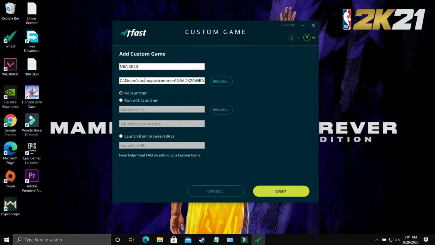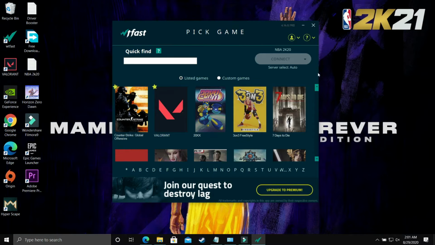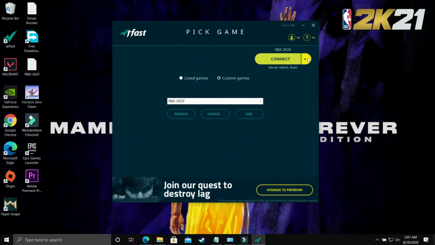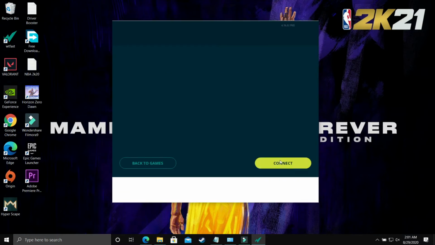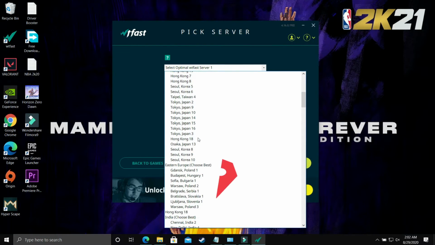Once you have done it, you can add a launcher if it needs a launcher to run. But if you don't need a launcher to run that game, just add it simply. Once you have done it, now you have to click on connect. But instead of clicking on connect directly, you have to pick a server. It is a really important part, because a lot of people just click on connect. But this is not the way to get the optimal performance from the software. You have to click on pick a server.